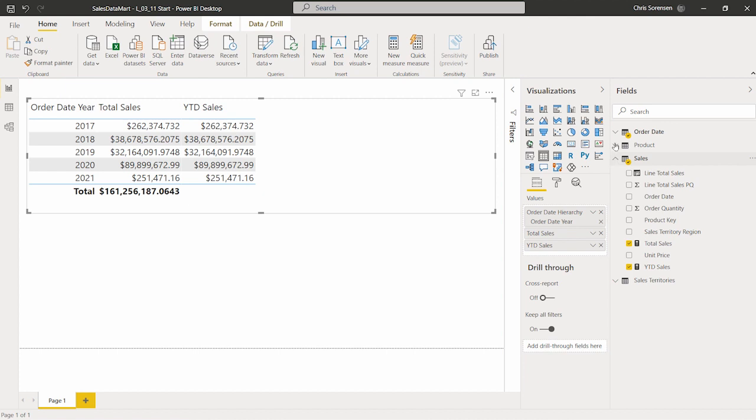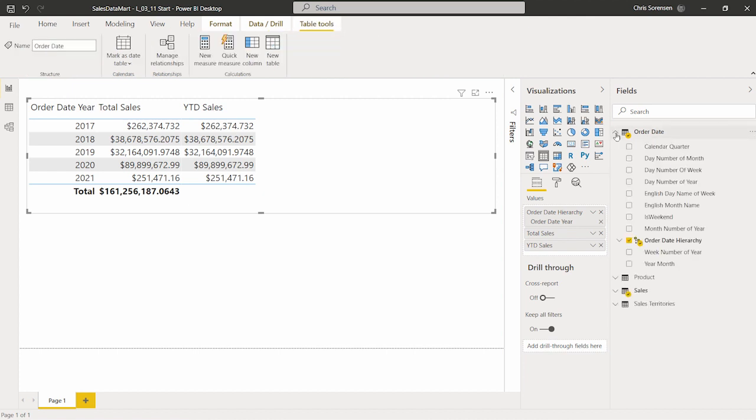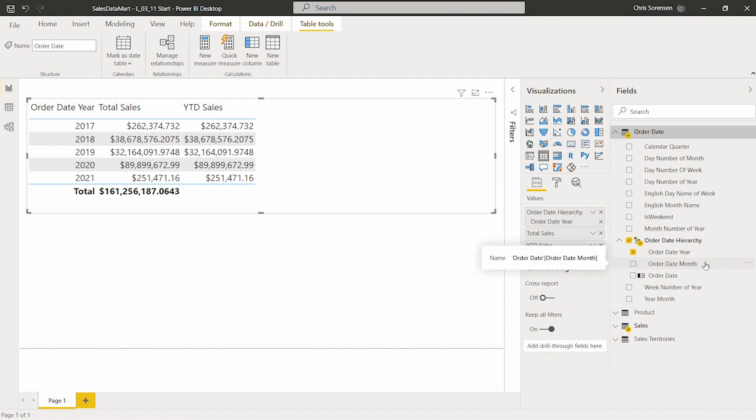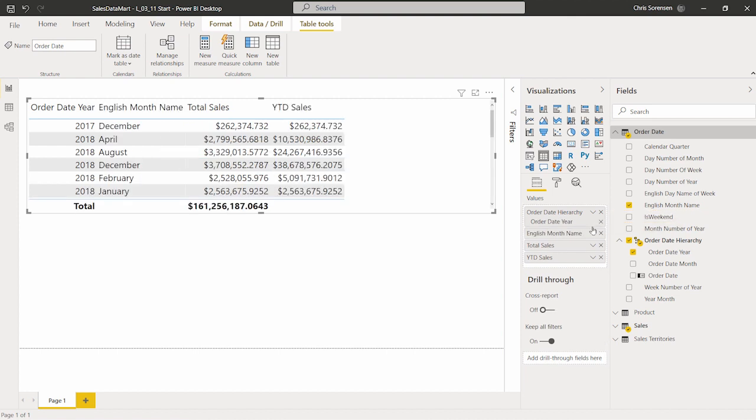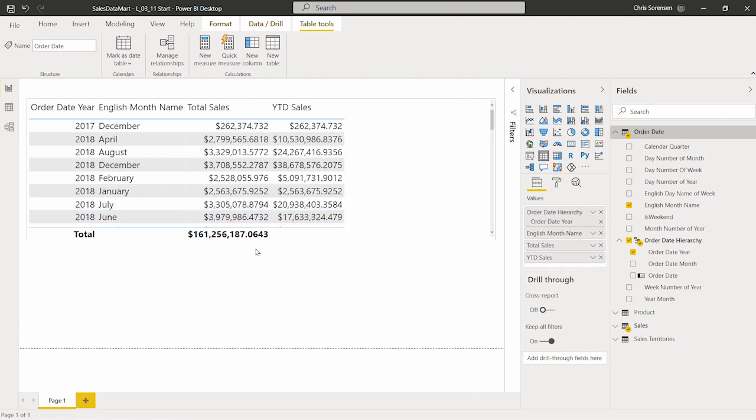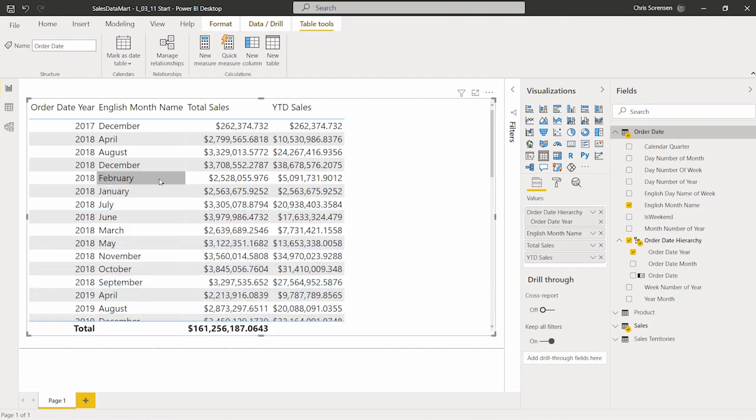So the way I'm going to fix that is to go into my order date table, go into my order date hierarchy, and grab my English month name. Actually, I'm not going to go inside the hierarchy. I'm going to grab the English month name and drag it in between the order date hierarchy and total sales like so. And we are going to see that we have our visual showing this here.